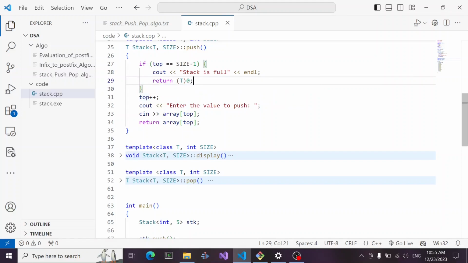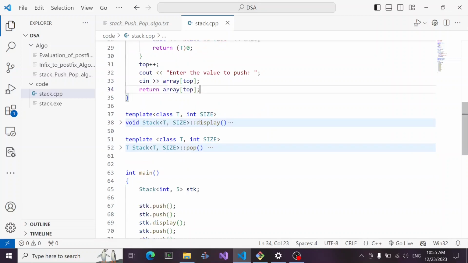We increment the top by 1 as in the algorithm, and we ask the user for the value to push. And we store that value in the top position of the array. We have to increment the top value before we run this line. You can see we have incremented the top value here, and we return the value that was pushed by the user.